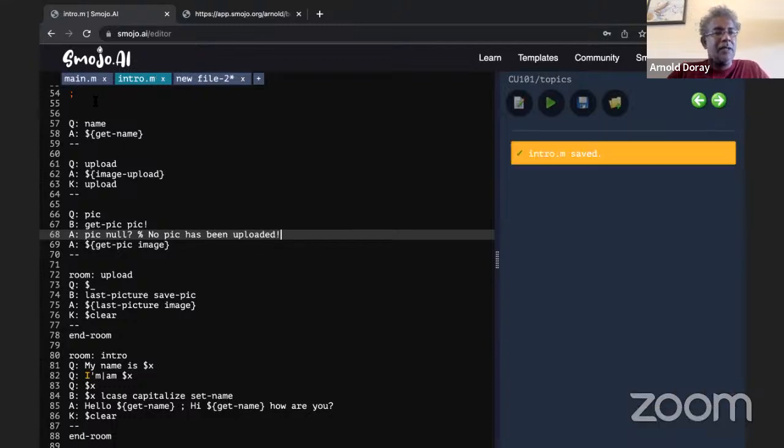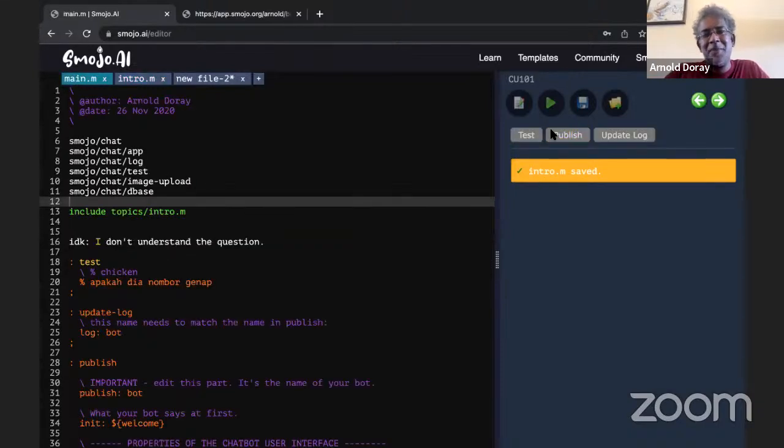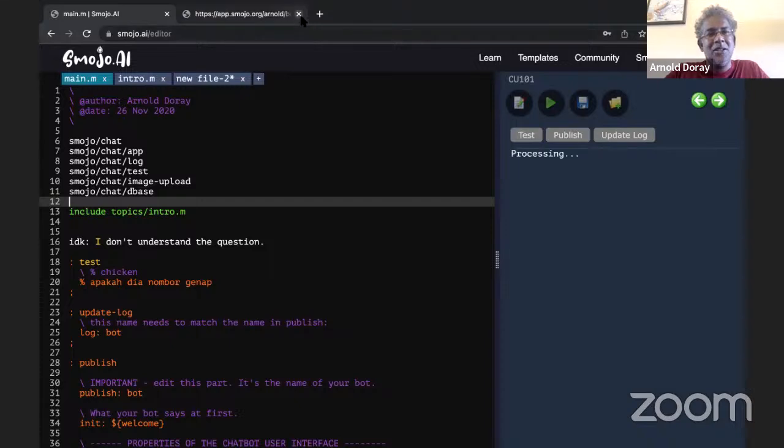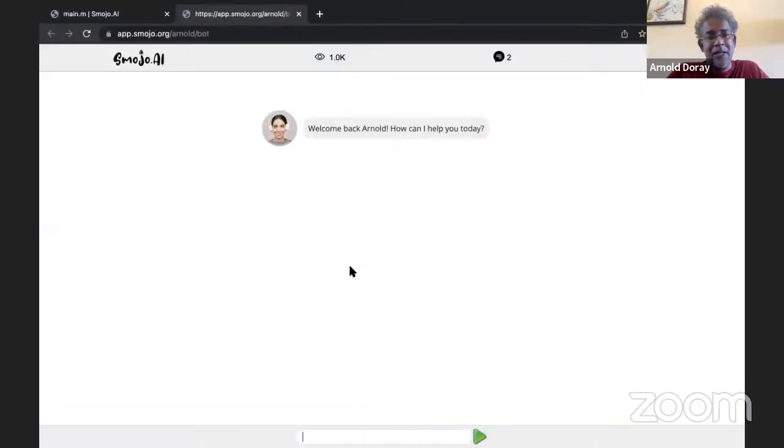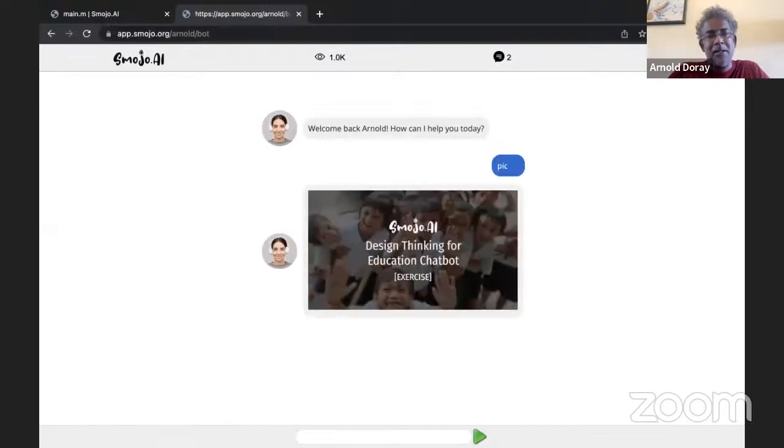Okay. Let me just, so this is the safe version, right? So let me just publish this again. Of course, for me, it wouldn't matter because I already uploaded the picture. Right? If I type pick, it should work straight off. All right. Now, our goal right now is how do I get this image from the persistent storage so that all of you who now go into this chatbot can view this image.